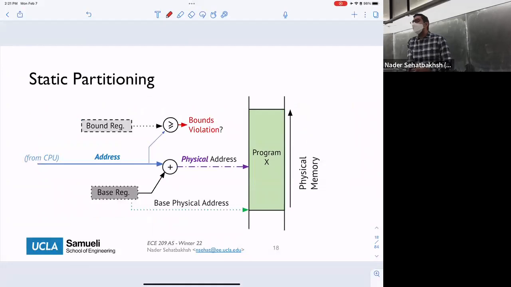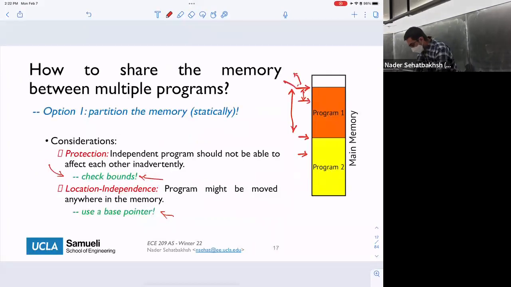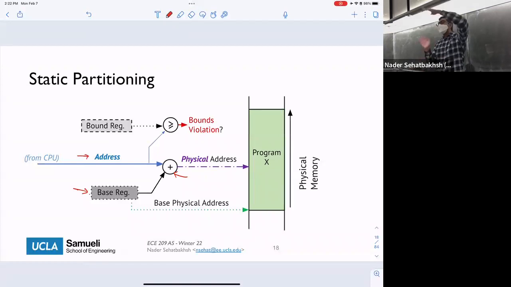This is how it would look in hardware. Generally, the address coming from the CPU will be added to some base register, which is that pointer that I talked about, right? It would be here, for example, for program one, or here for program two. And then we can have multiple of these base registers depending on how many sections we have.